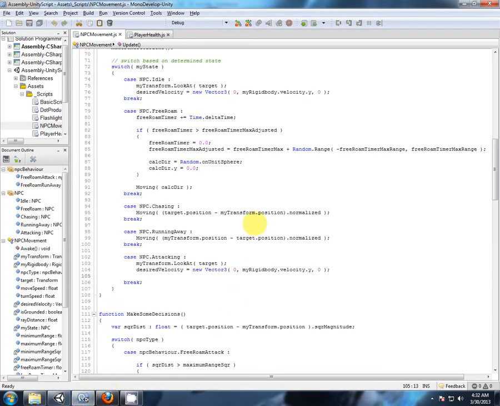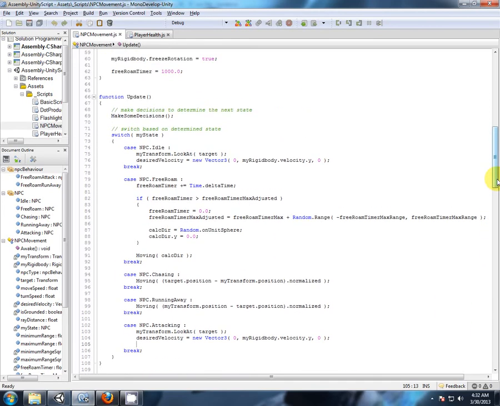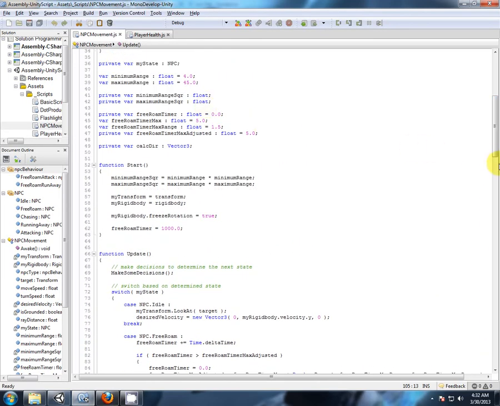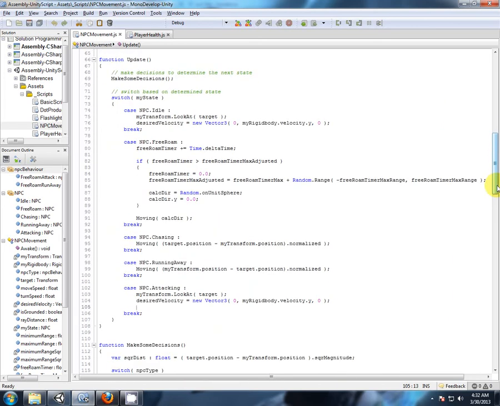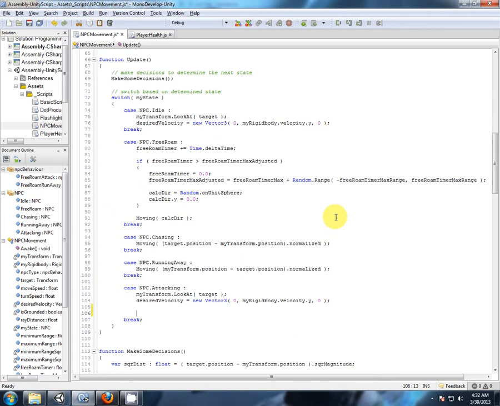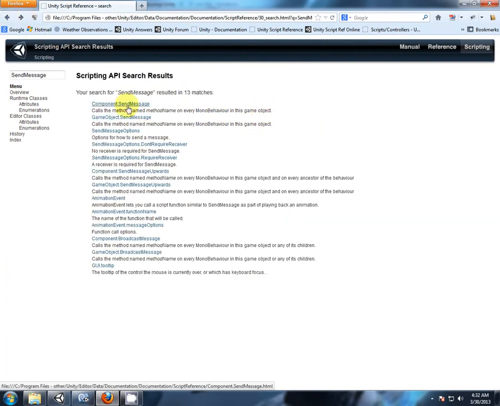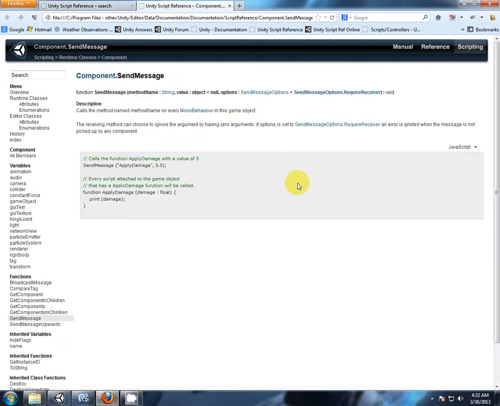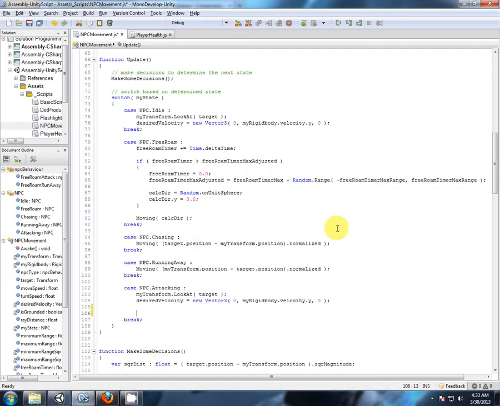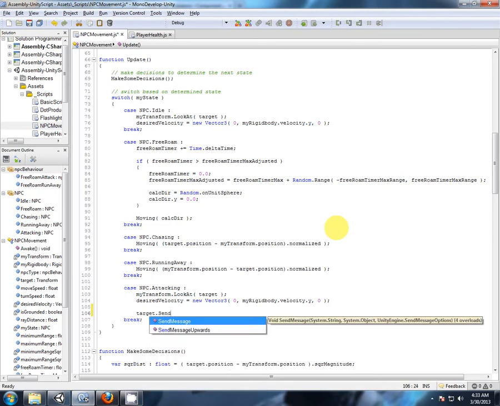So let's see if we can plug that in. So we have our target as a transform. Let's just cross-reference. Component SendMessage. Okay. Now transform is a component. So yes, it is absolutely possible. We can use the transform of our target and then send message to that. So we don't need to transfer it to a game object. So we can say target dot SendMessage.